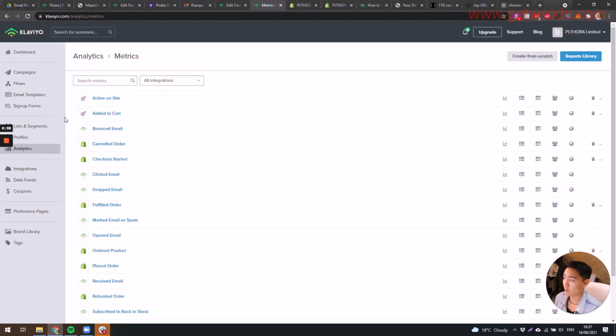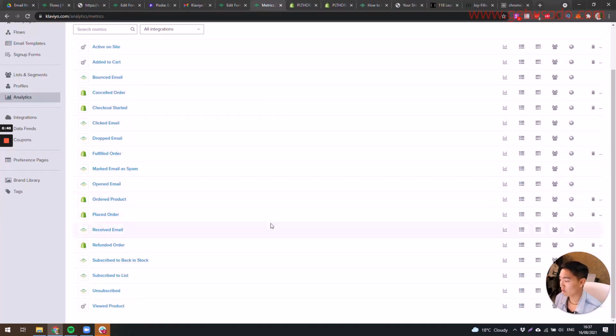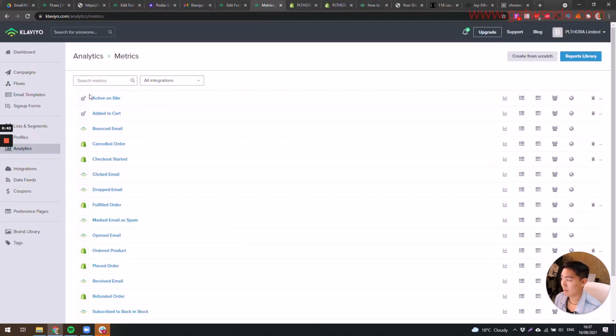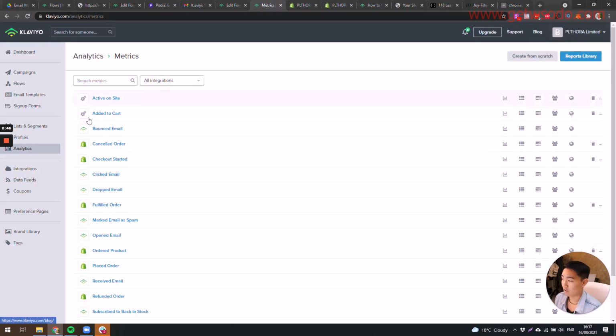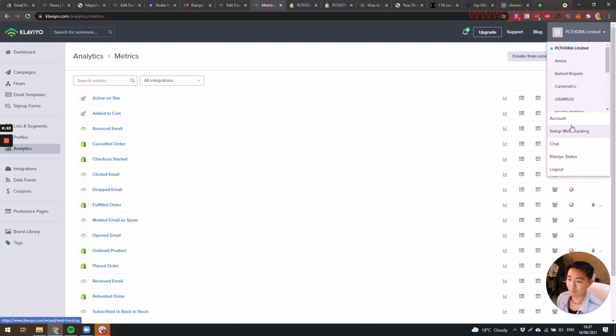Let's jump into it. So when it comes to the order in which you need to install them, it's going to be active on site first, and then viewed product, and then lastly added to cart metric. Active on site should by default, in theory, be already installed if you go through the Klaviyo setup correctly.